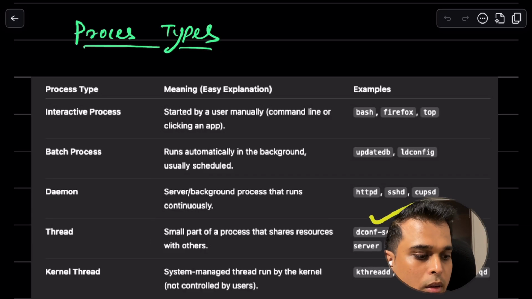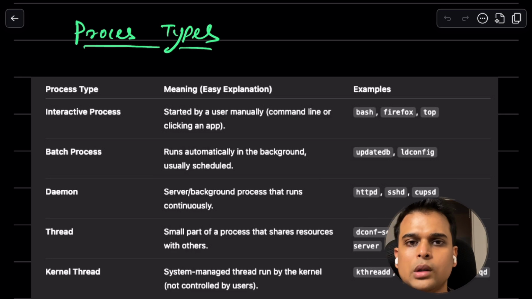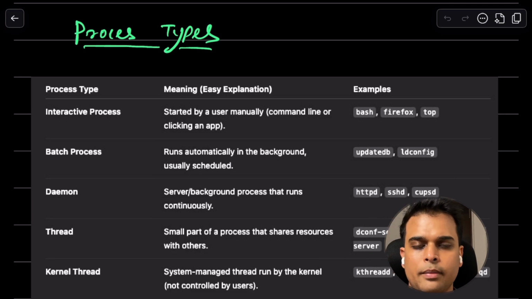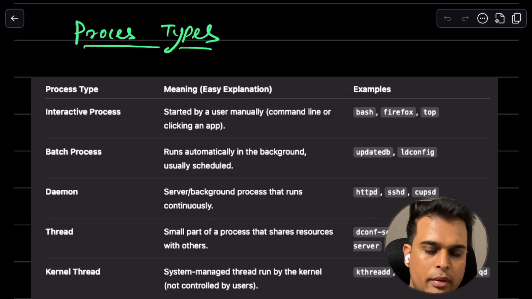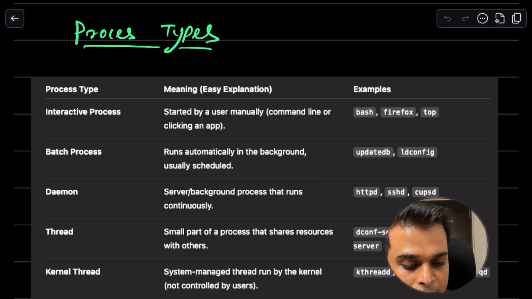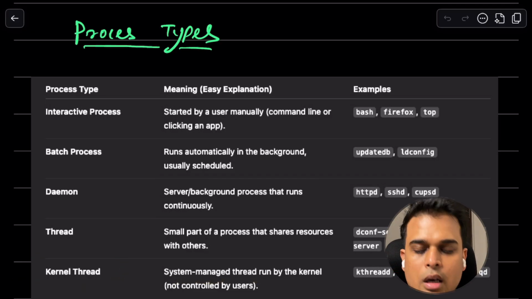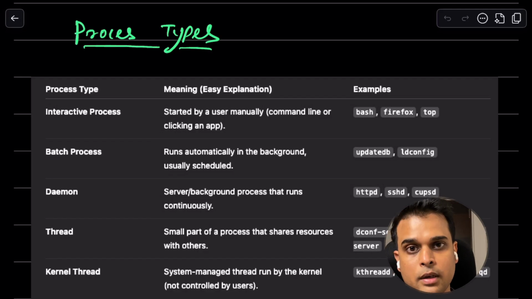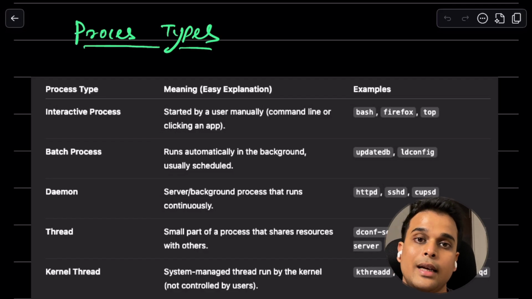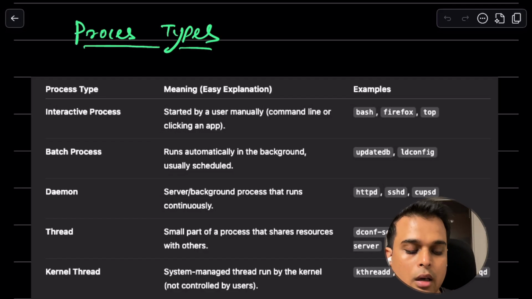What are these examples? These are some examples of threads, how they look, and how to segregate and understand which is a process and which is a thread. We will see it in the example. Finally, the kernel thread. These are nothing but your system-managed threads run by your kernel. Whenever the kernel runs, it initiates multiple processes within your system, which again get segregated into threads. Those are known as your kernel threads.